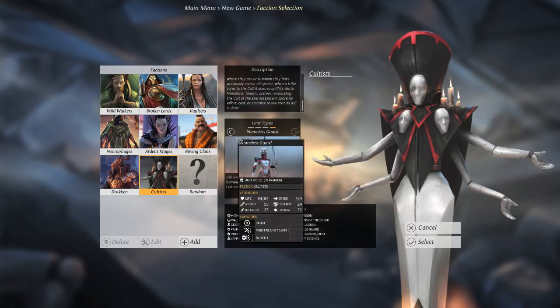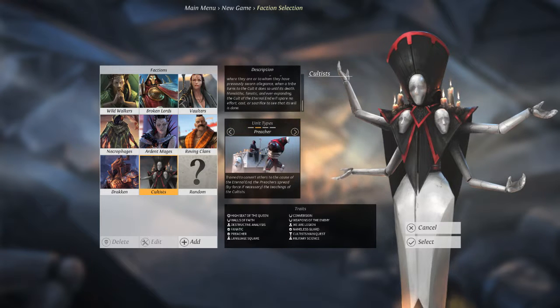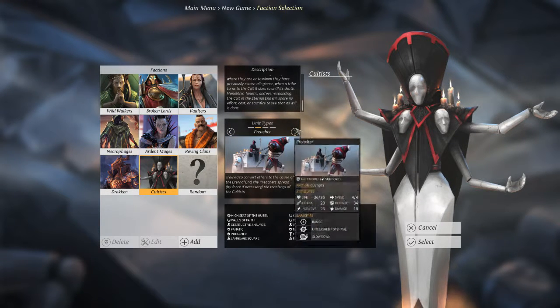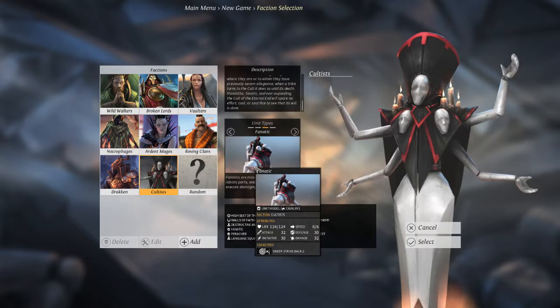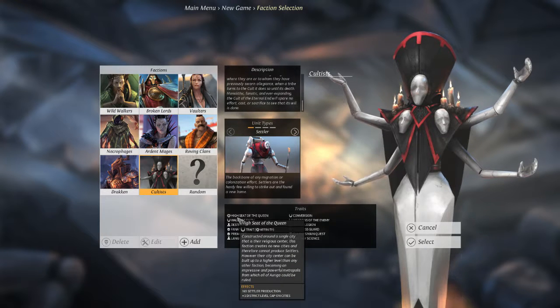Are these guys all robots? I don't know. Obviously that dude's not a robot, but that's a robot. That guy's not a robot. That's weird. Alright, so we have the high seat of the Queen. What?